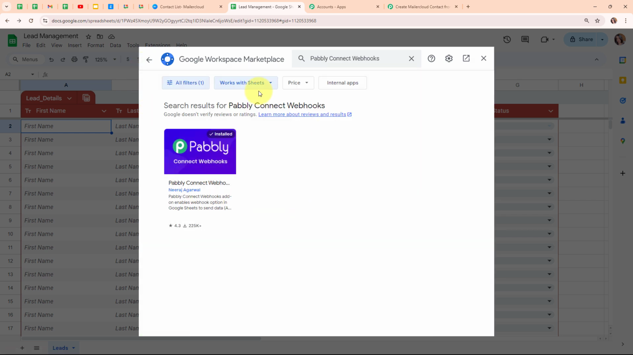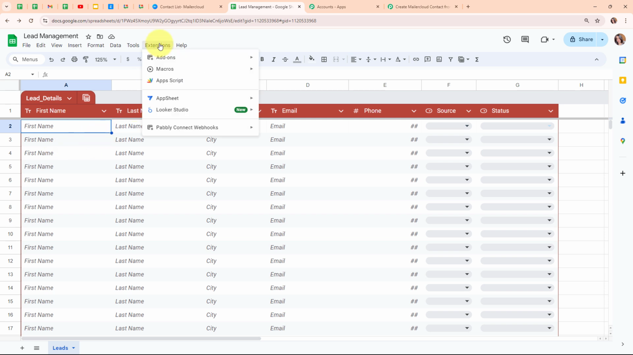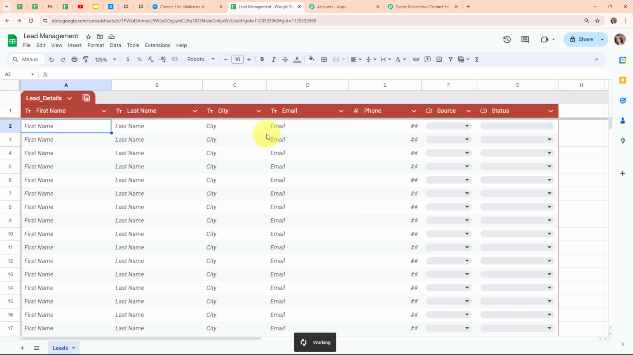So moving back, after installing this add-on, you have to follow the same steps. Once you have installed this add-on, you have to refresh your window, and that's a necessary step. After refreshing your window, you have to click on Extensions again, and then you will be able to see your option for Pabbly Connect Webhooks over here. From here you have to click on Initial Setup.